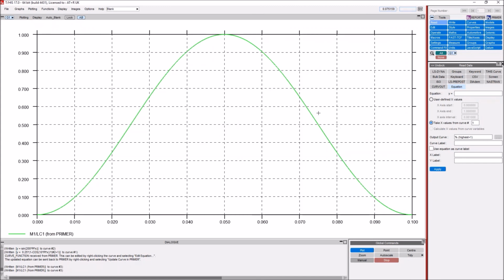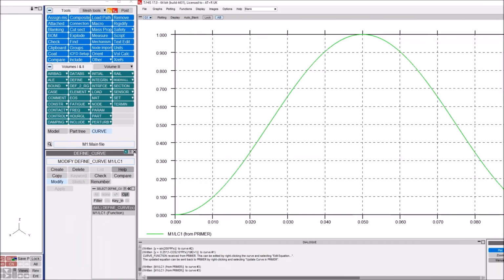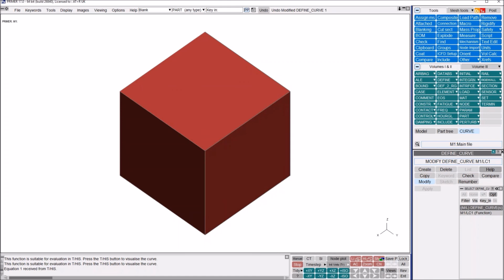And if I'm happy with the result, I can then right click on the curve and click update curve in Primer. And now the equation has been updated in the define curve function keyword. All I need to do is click update to save the changes. And even if equations aren't that exciting, I hope that it's another useful tool to help you with your models.